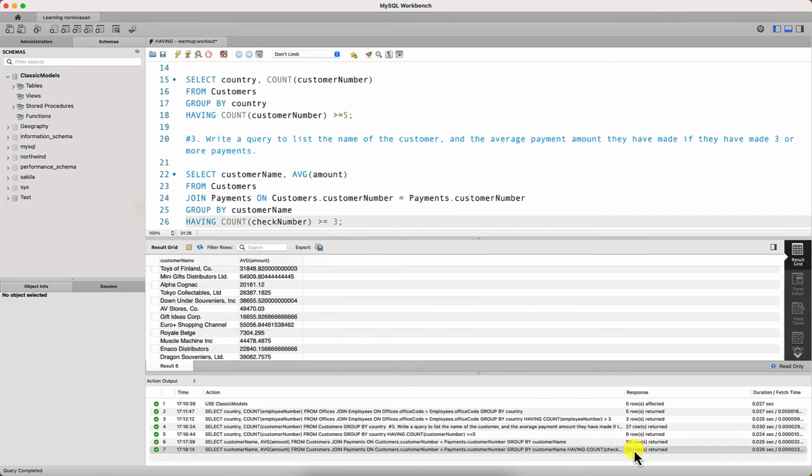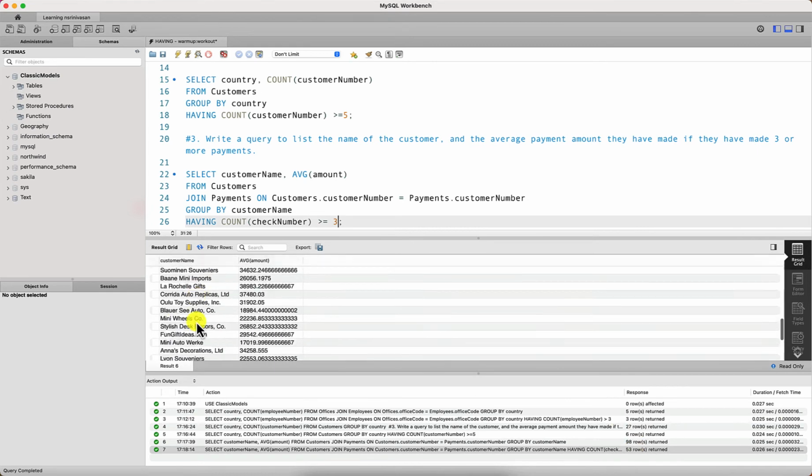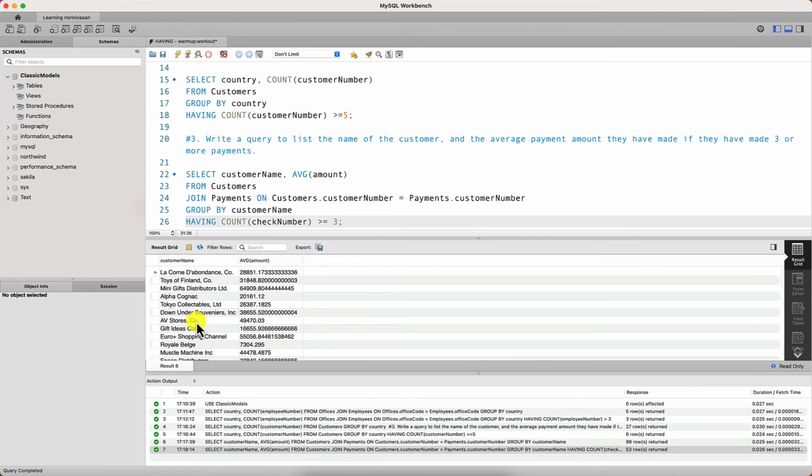We've gone from 98 rows to 53 rows, and we see that these 53 customers have paid at least 3 checks, along with the average amounts of their payments. And so here's one of the things that we realize about the having clause. In a having clause, we can use an aggregation even if the aggregation is not listed out in the select. It is still an aggregation on the name of the customer.